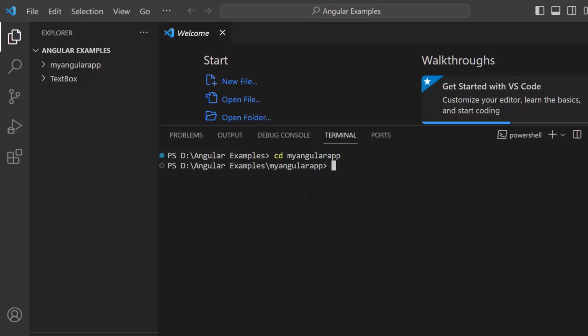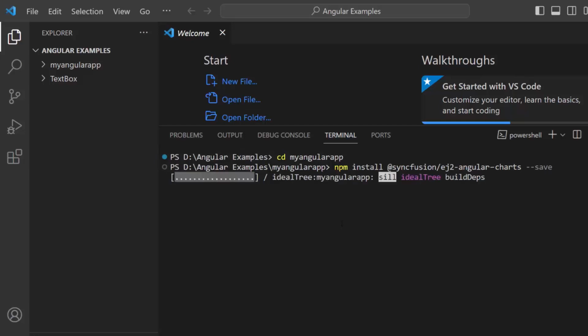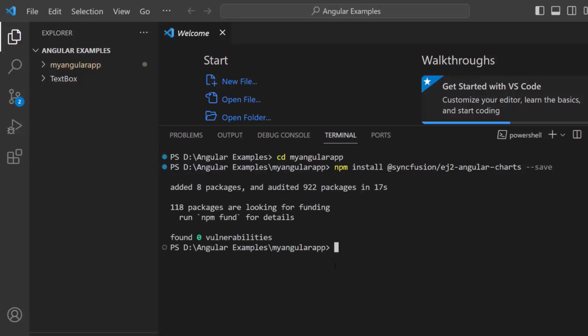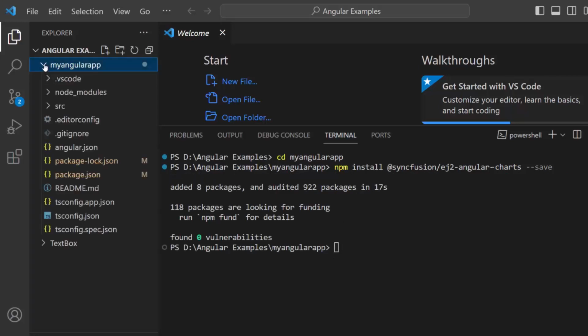To add the Syncfusion Angular 3D chart, install the Syncfusion Angular charts package using the npm install @syncfusion/ej2-angular-charts --save command. The application is now ready to use.